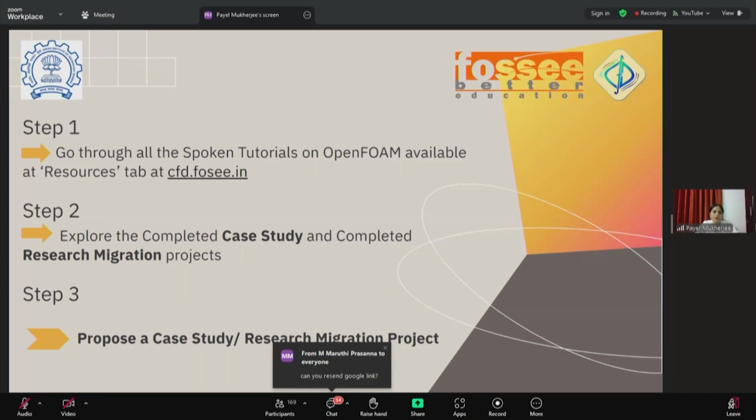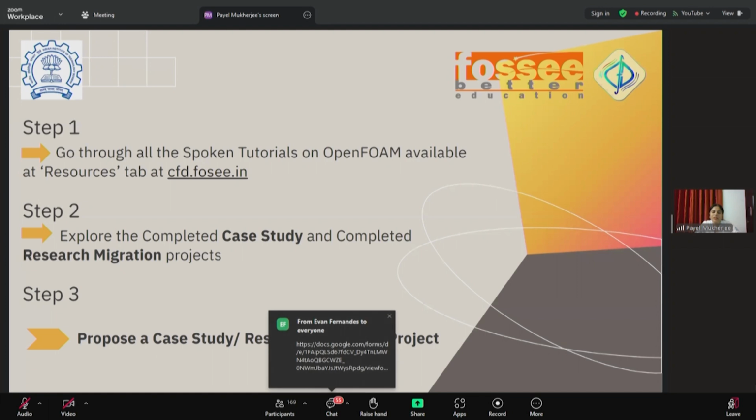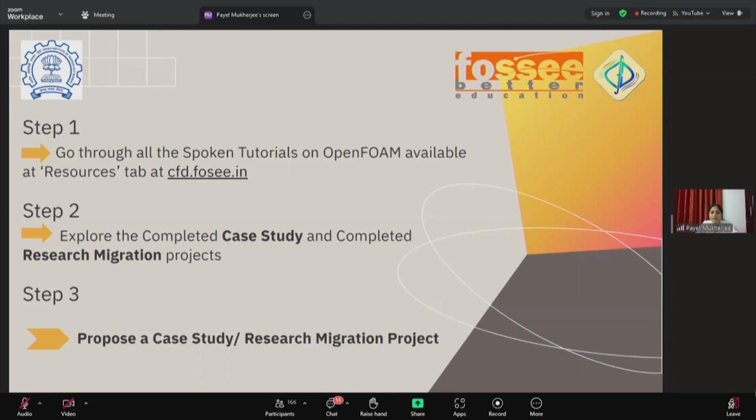Just after the workshop, step number 1 is to go through all the spoken tutorials on OpenFOAM available at the resources tab at cfd.fossee.in. Just after this talk, I'll take you to the website and walk you through. Step number 2 is please explore all the completed case studies and completed research migrations.